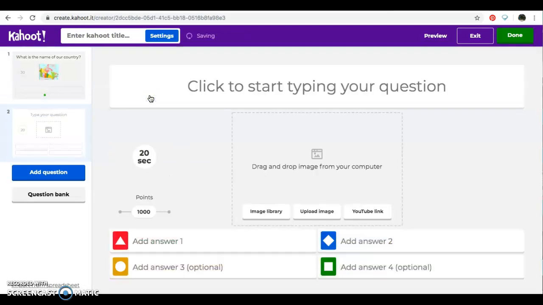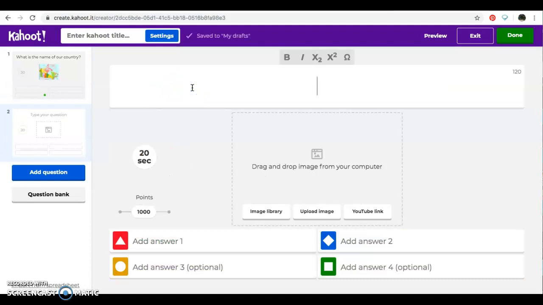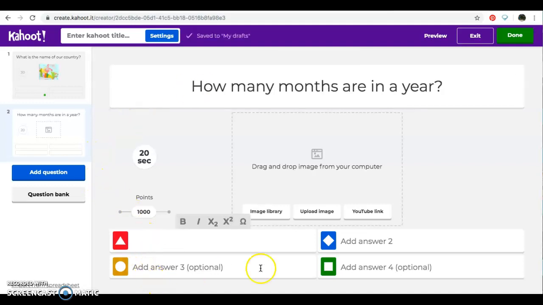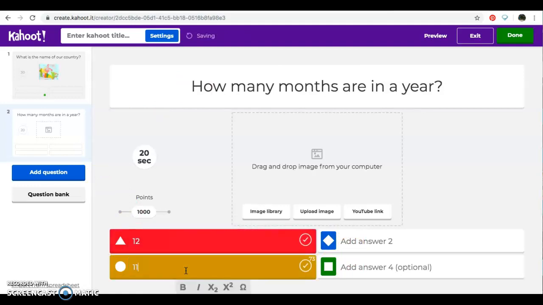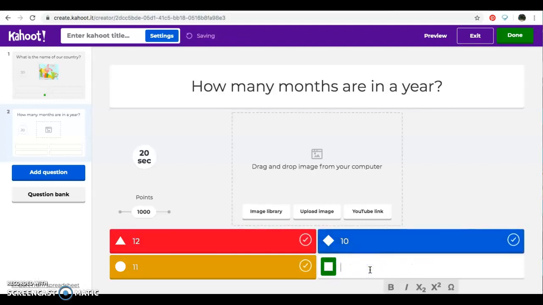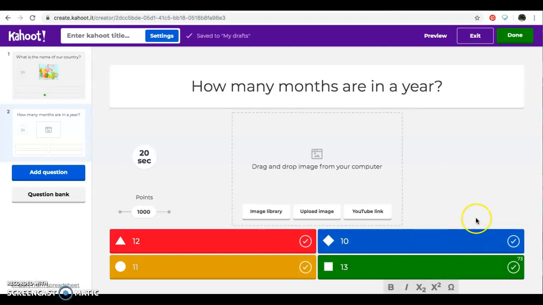I'll use the same format as the previous question, and I'll click here to start typing. Let's say, how many months are in a year? Oops, I just want to make sure I get that correct there. My question mark, and again, I can fill in the answers. I don't have to use all 4 spaces, but I can if I would like to, and I'll go ahead and fill some in. Again, it doesn't matter which order we put them in. Let's just put 13 there.